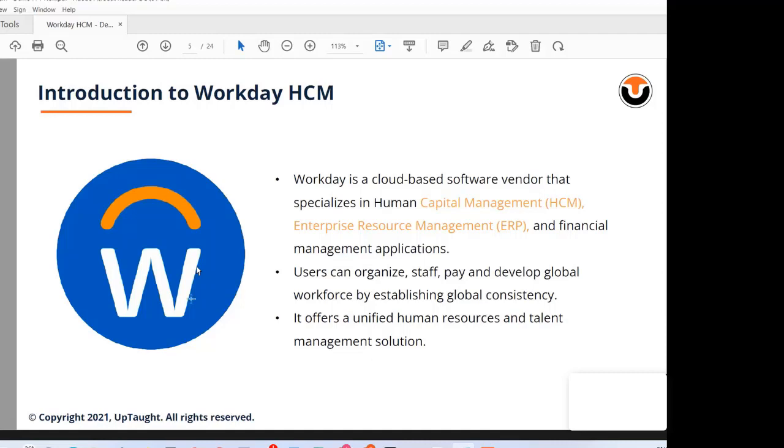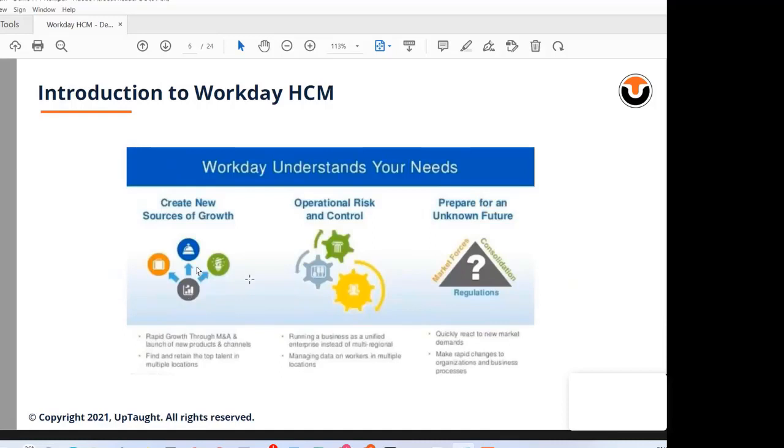Then the next one, before going to the next slide, which is this one, right? Before coming to this one, how are these tenants segregated in Workday? When I say tenants, the web URLs, right?